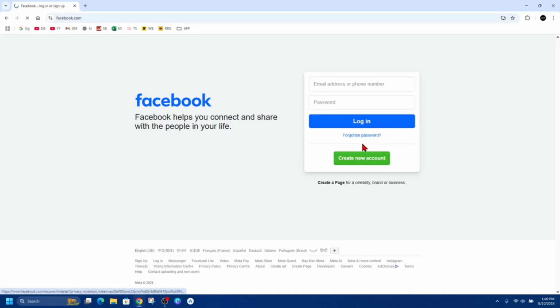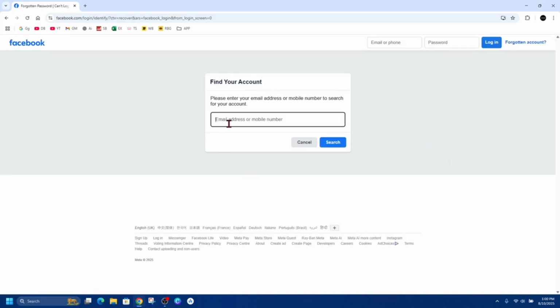Now, for whatever reason, if you've forgotten your password, that's okay. We can click on that forgotten password button. From here, enter in your Gmail and then click search. Then from there, follow the steps that more than likely going to give you a 6 or 8 digit verification code to your Gmail account to go ahead and reset your password.